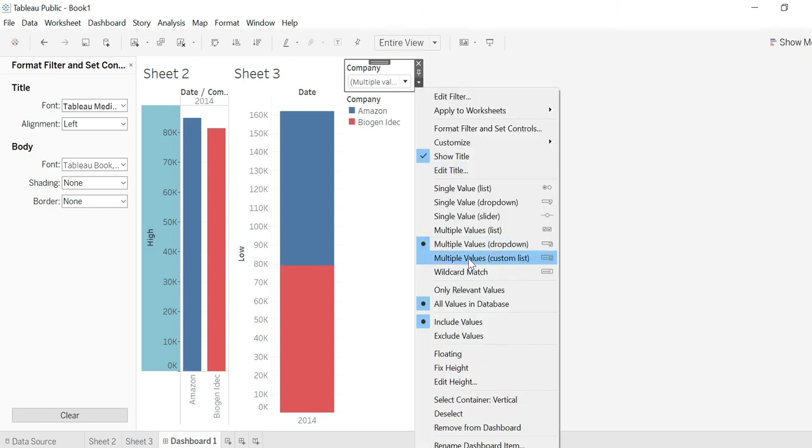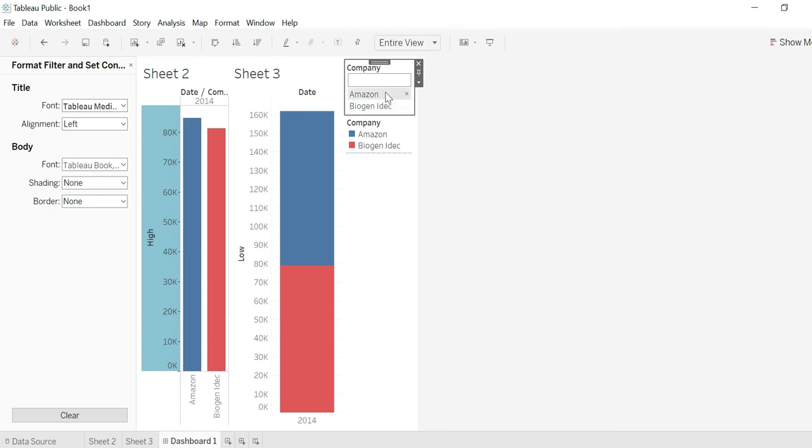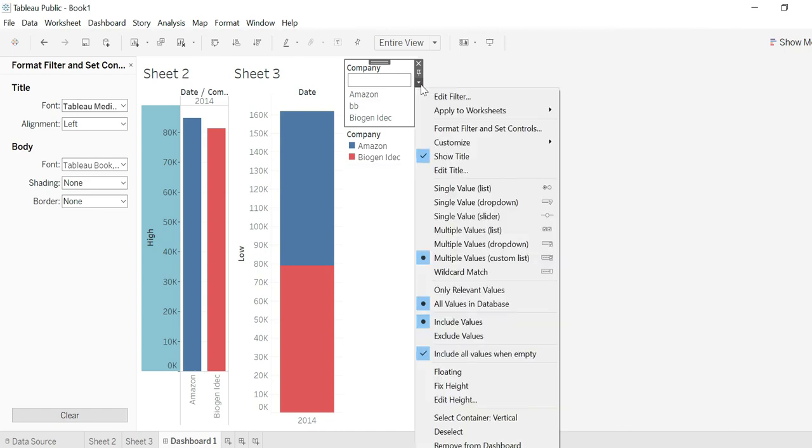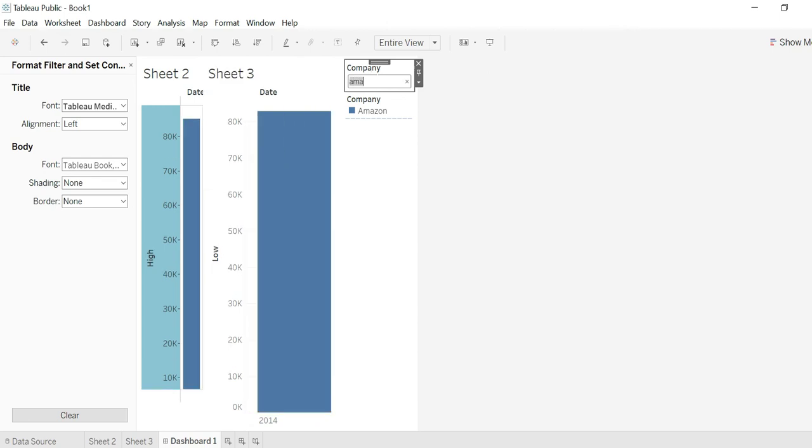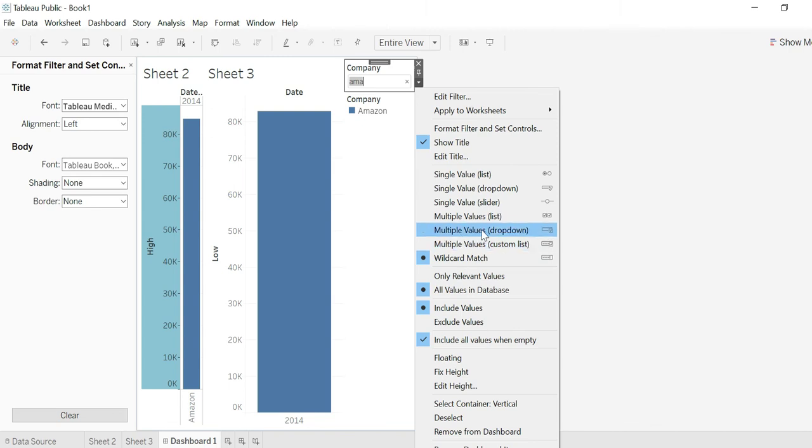Then you have multiple values custom list. This is a custom list that you can create. You can type and create your own list, like dbb, and add. So it will add this. And wildcard match, for example, I just type a and press enter. It will give me Amazon. So this is also possible. I'll roll it back to multiple values list.